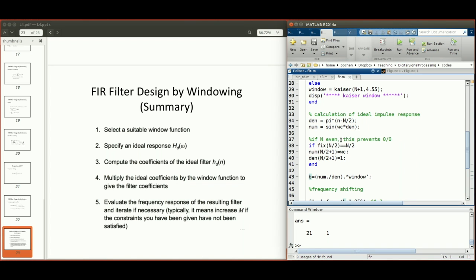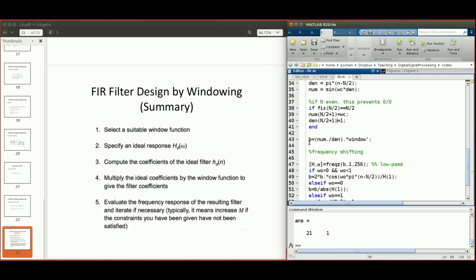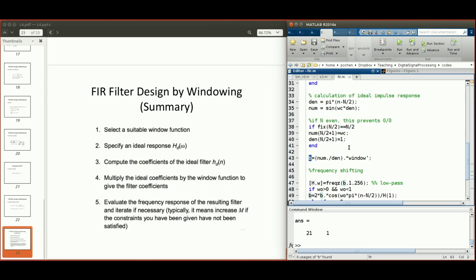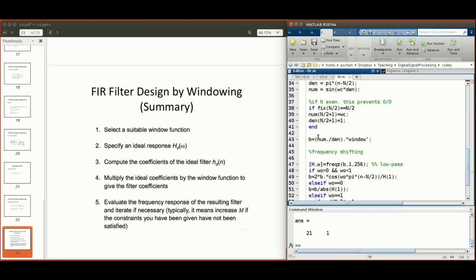And then if big N is even, then at the center point you're going to have 0 divided by 0, so you have to fix that. This piece of code is just fixing that not-a-number point, and then B is the output. If it's a low-pass filter, then that's your output: numerator divided by denominator times the time window. If it's a low-pass filter, you're done. But if it's a bandpass or a high-pass filter, then you're not done yet.